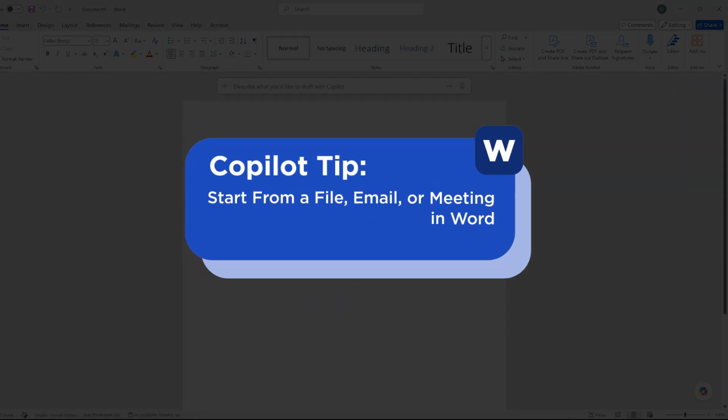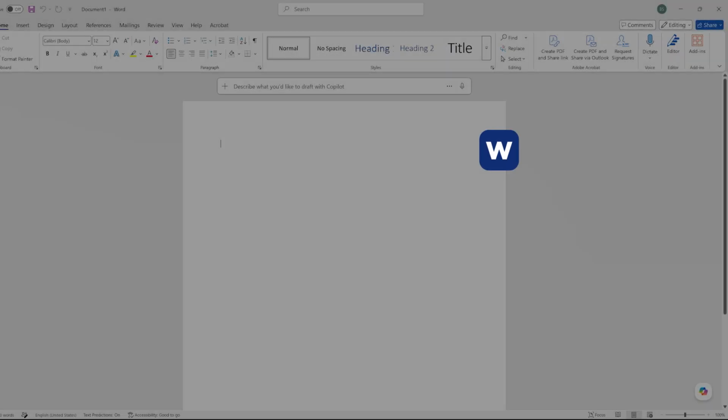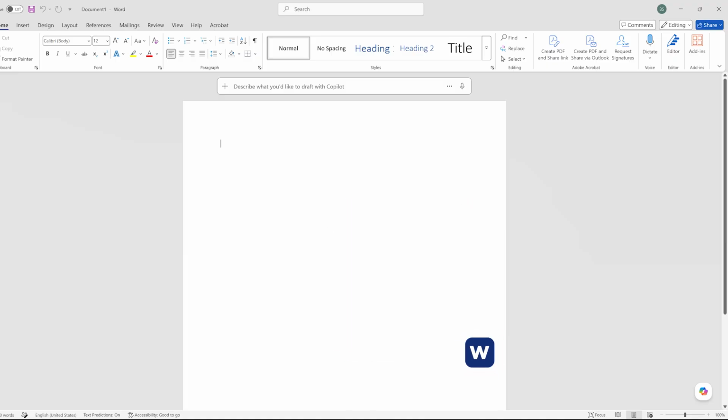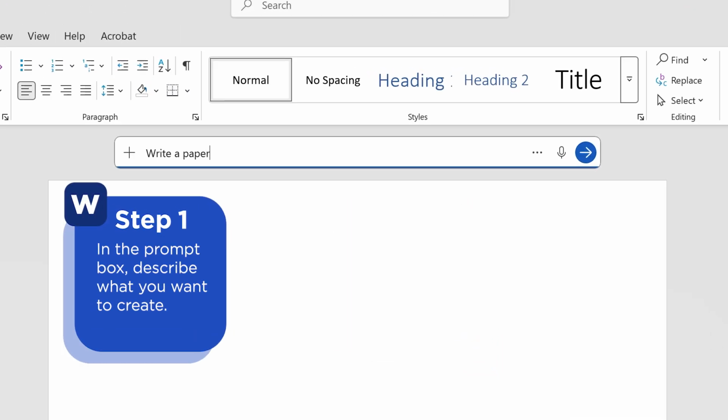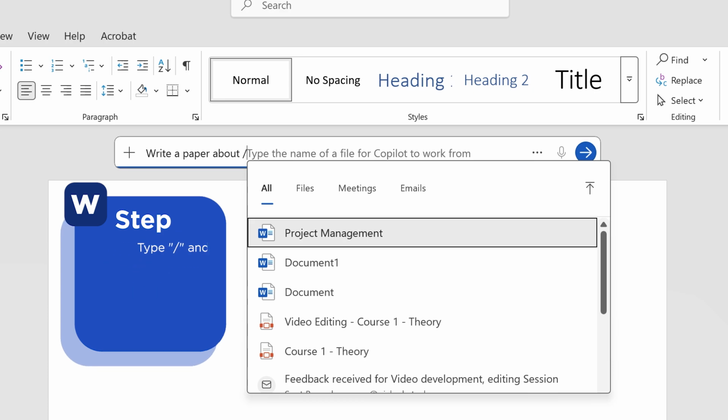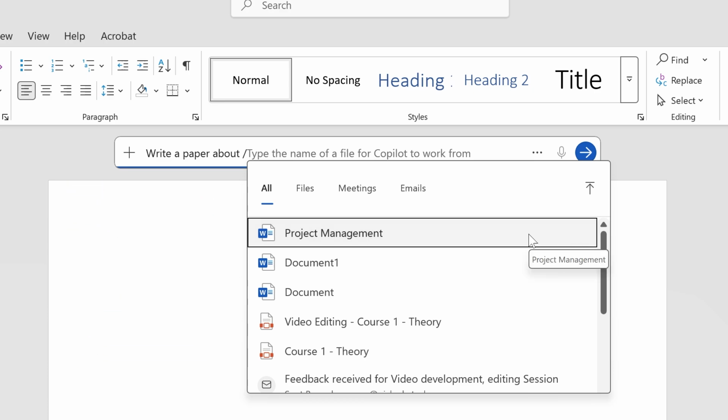Start from a file, email, or meeting. Copilot can create a new draft based on your files, meetings, emails, or people. In the prompt box, describe what you want to create, then type / and begin entering the name of a file, meeting, email, or person you want Copilot to reference. You can add up to 20 references.